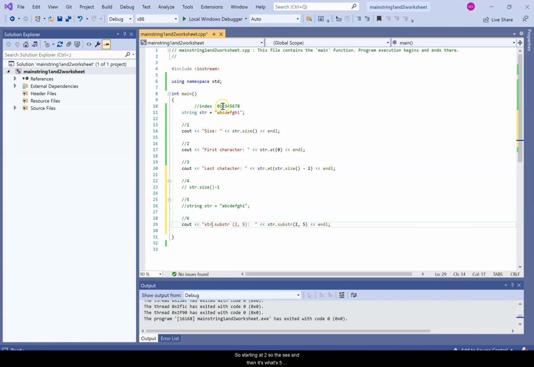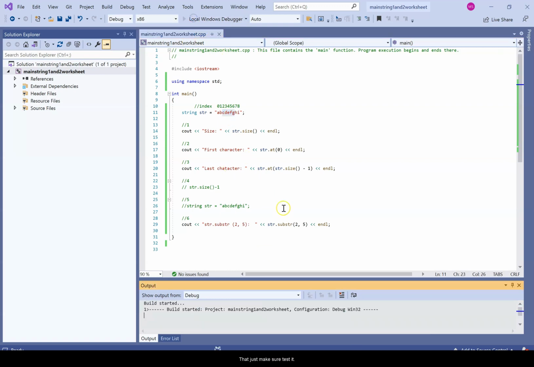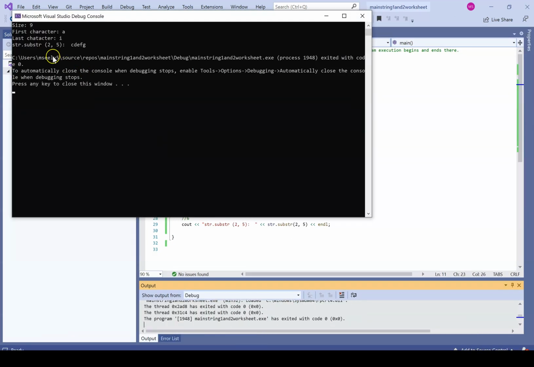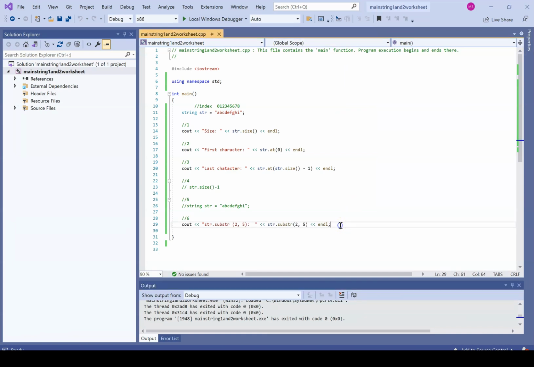So starting at 2, it'd be C, and then it's 5 characters long, so 1, 2, 3, 4, 5. It should be C, D, E, F, G. Let's look at that, just make sure and test it. C, D, E, F, G.